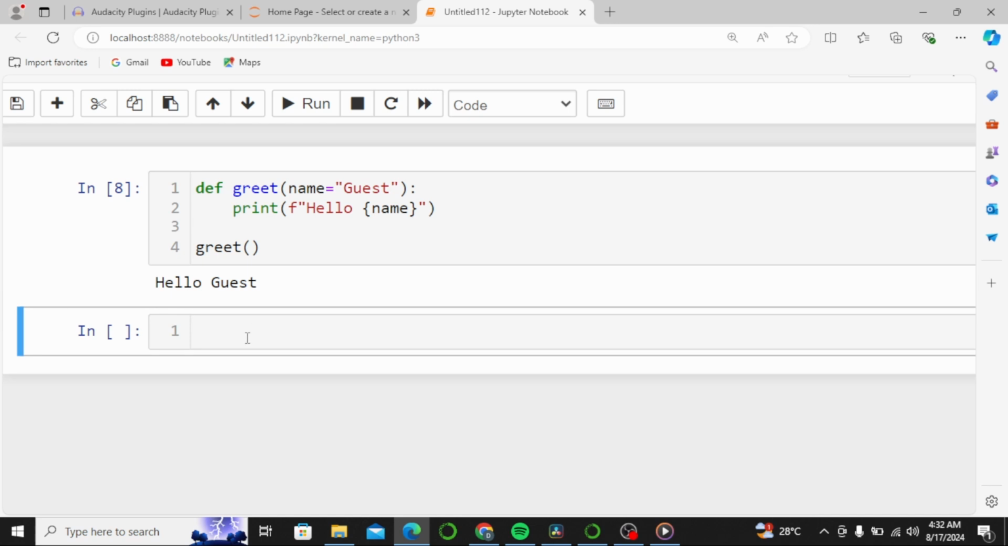Now let's talk about the return value. Sometimes we want a function to return a value so that we can use it later in our code. For example, let's say we want to create a function that calculates the square of numbers. So here I am creating a new function.